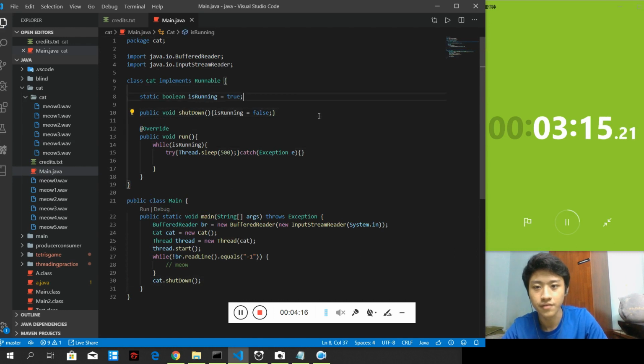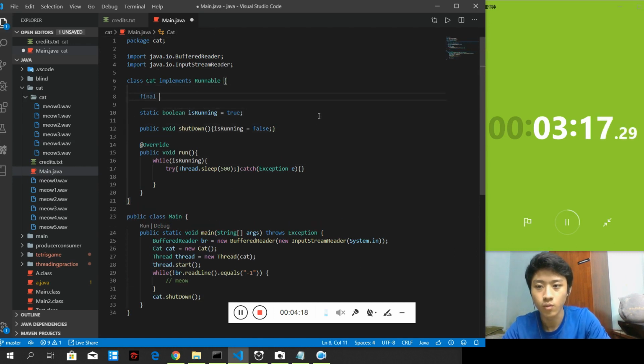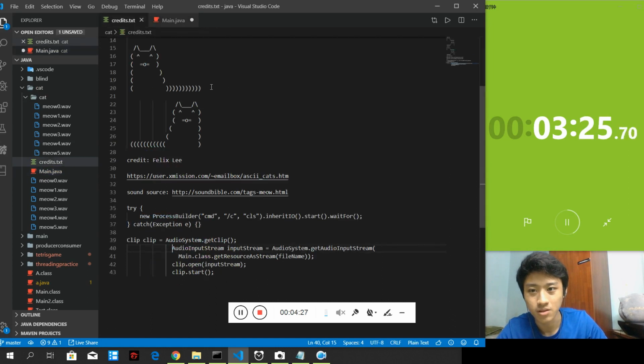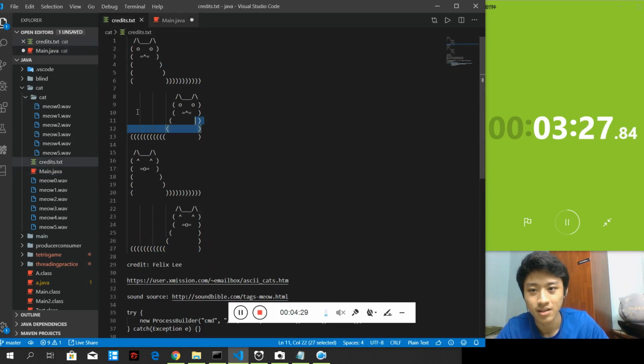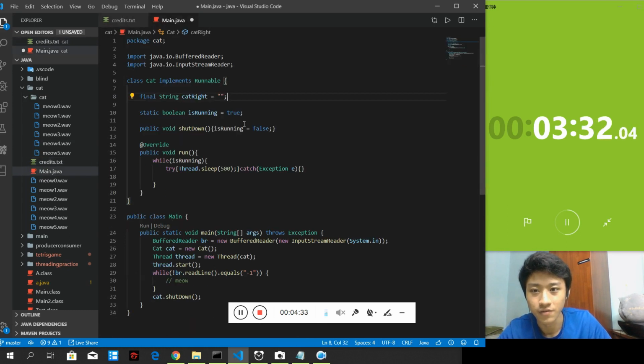Now we need to define several variables. The most important one is the graphics for the cat. So we have a cat that is facing the right. So this, I think, will be taking the most amount of time. So this is the cat facing right, and with the eyes open.